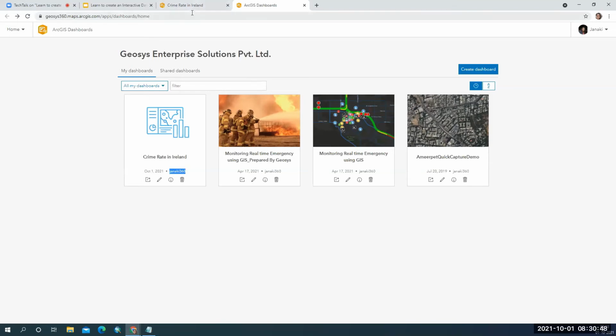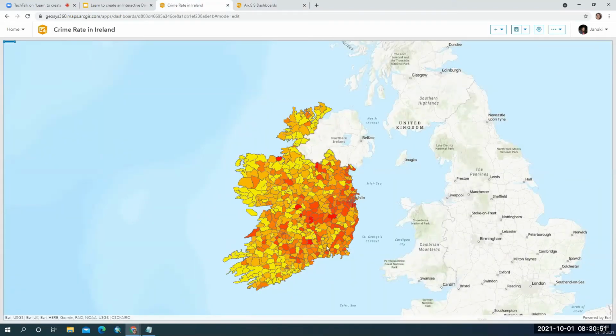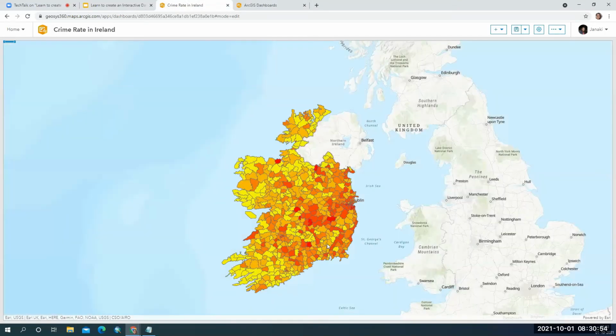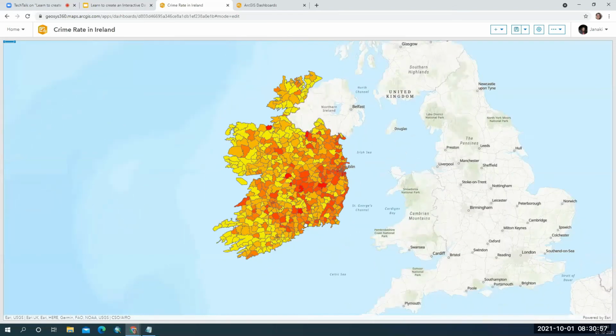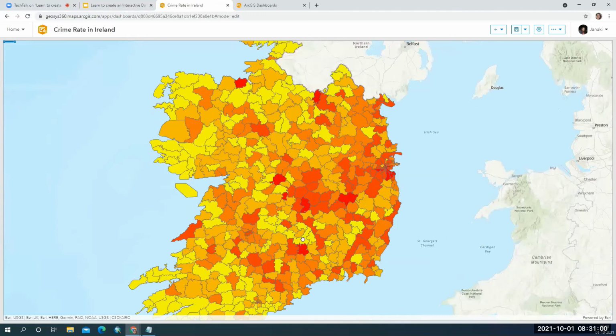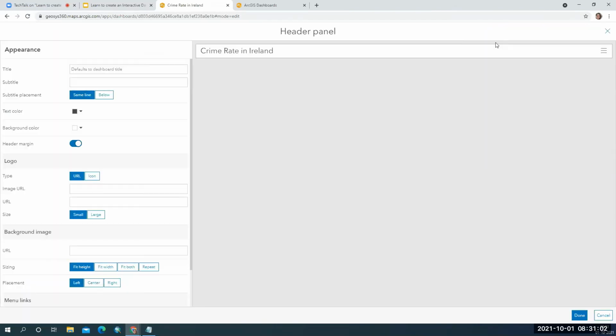Now, I want to go back and customize this dashboard as per my requirement. Okay, so I want to have a header. So I'm going to give the title here, crime rate in Ireland. Subtitle, if you want to give, you can give created by Geosys Enterprise Solutions Private Limited.